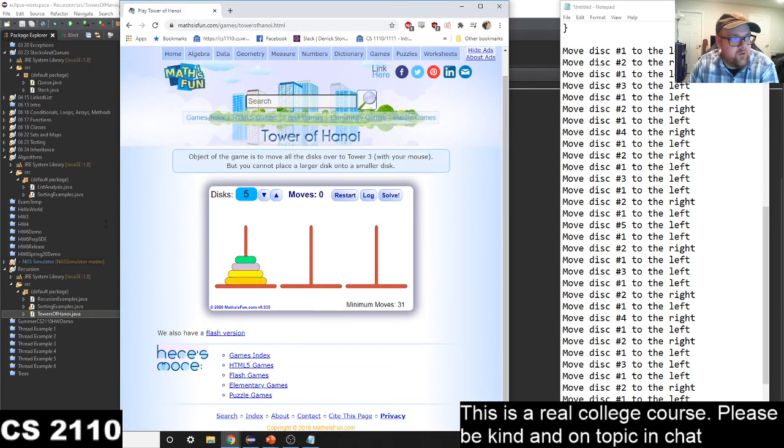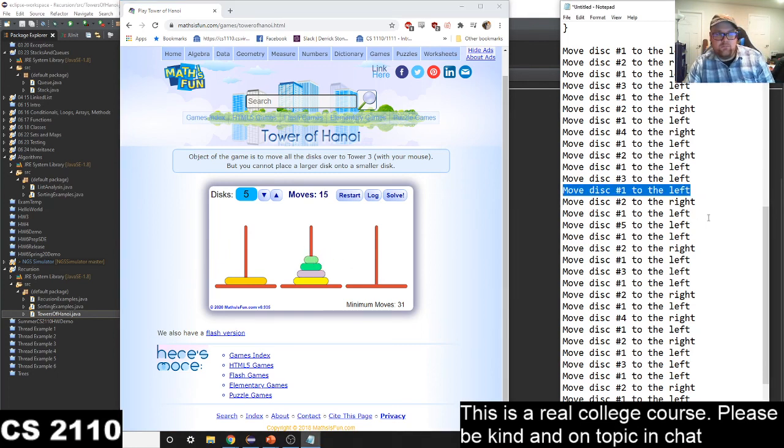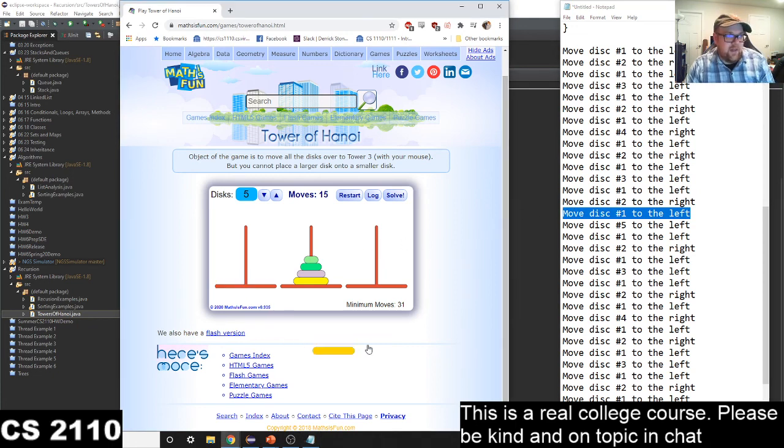So move disk 1 to the left. Move disk 2 to the right. Move disk 1 to the left. Move disk 3 to the left. Move disk 1 to the left. Move disk 2 to the right. Move disk 1 to the left. Move disk 4 to the right. Disk 1 left. Disk 2 right, disk 1 left, disk 3 left, disk 1 left, disk 2 right, disk 1 left. And now we are here. We now move disk 5 to the left.